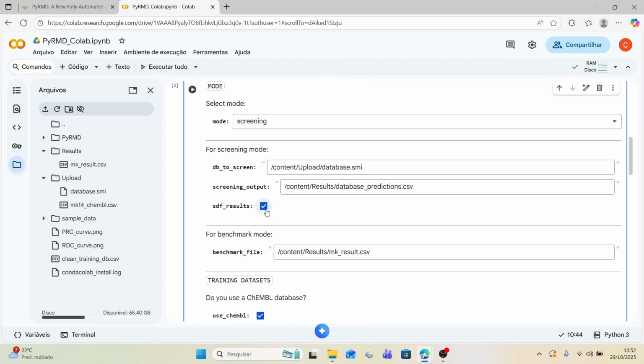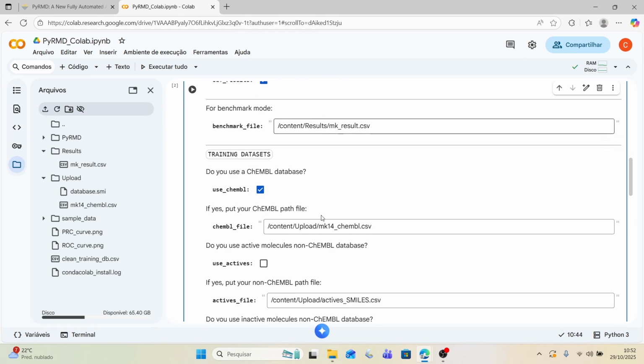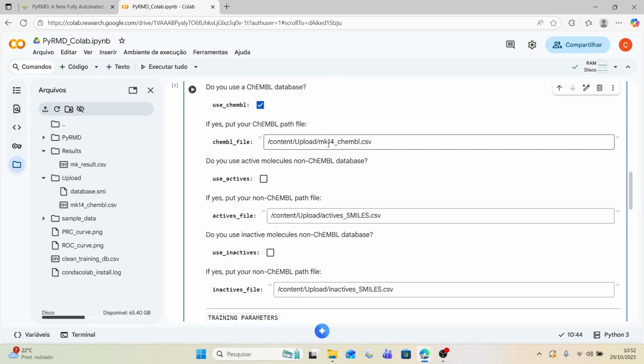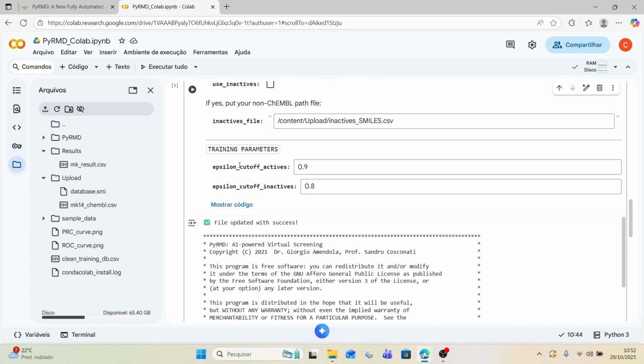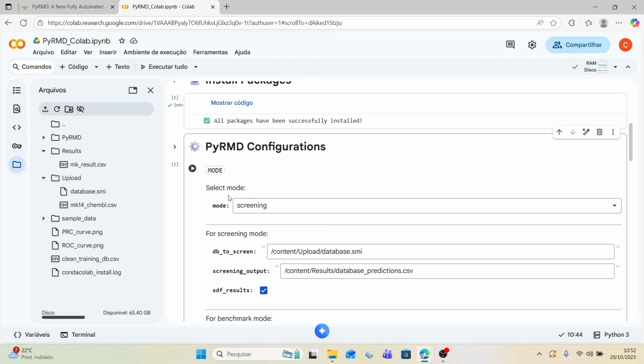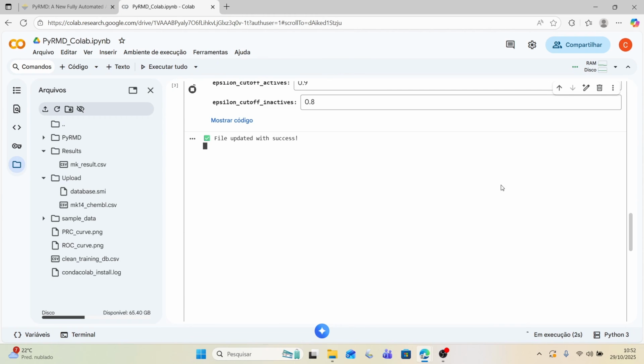And now we click the SDF results as well, the compound SDF file. The train dataset is the same from MK14 ChEMBL. It's not the results of benchmark, just the start file from ChEMBL, and the epsilon cutoff is the same. If it's okay, you just click here and await the results again.